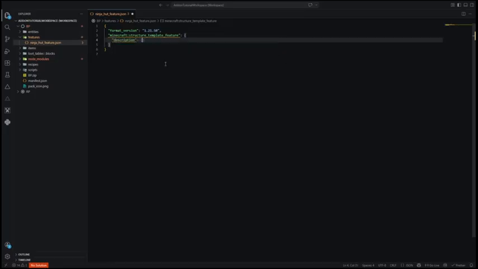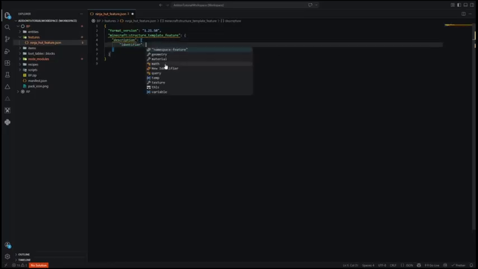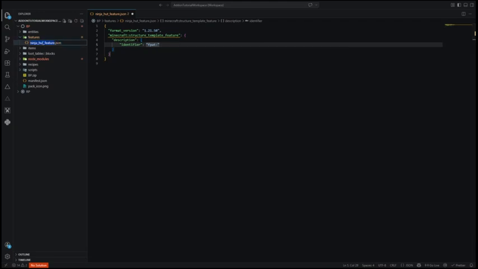In the description we'll add the identifier, and for the identifier, you add your namespace, but the name after has to match the name of the file. So ninjahot feature.